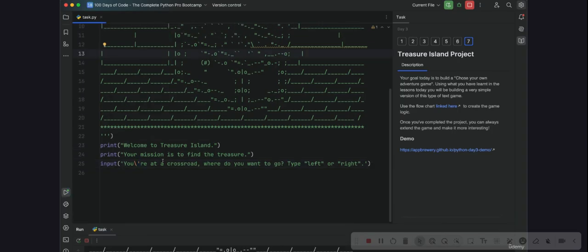Now, of course, there's other ways that you could have gone around this. You could have just simply said you are at a crossroad rather than using the apostrophe. But more often than not, you'll need to use a symbol that you'll need to escape, and you can do that with the backslash. So that's just a quick tip.